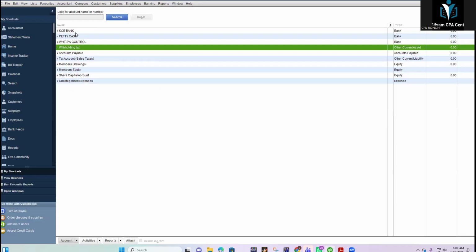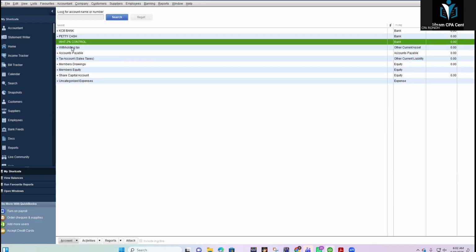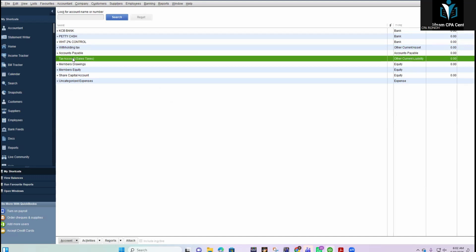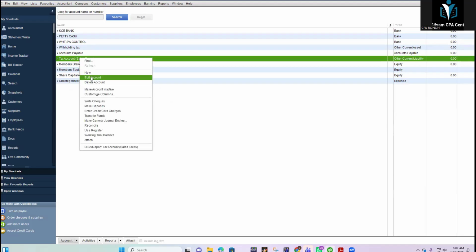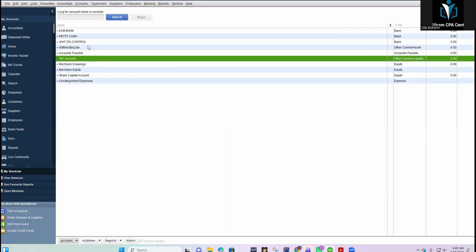So far you can see the accounts: the bank account, petty cash, the control, and withholding. This is for VAT. You can rename it: right click, go to edit. You can call it the VAT account. And then it is not for the sales only, remove that, you can customize like that.